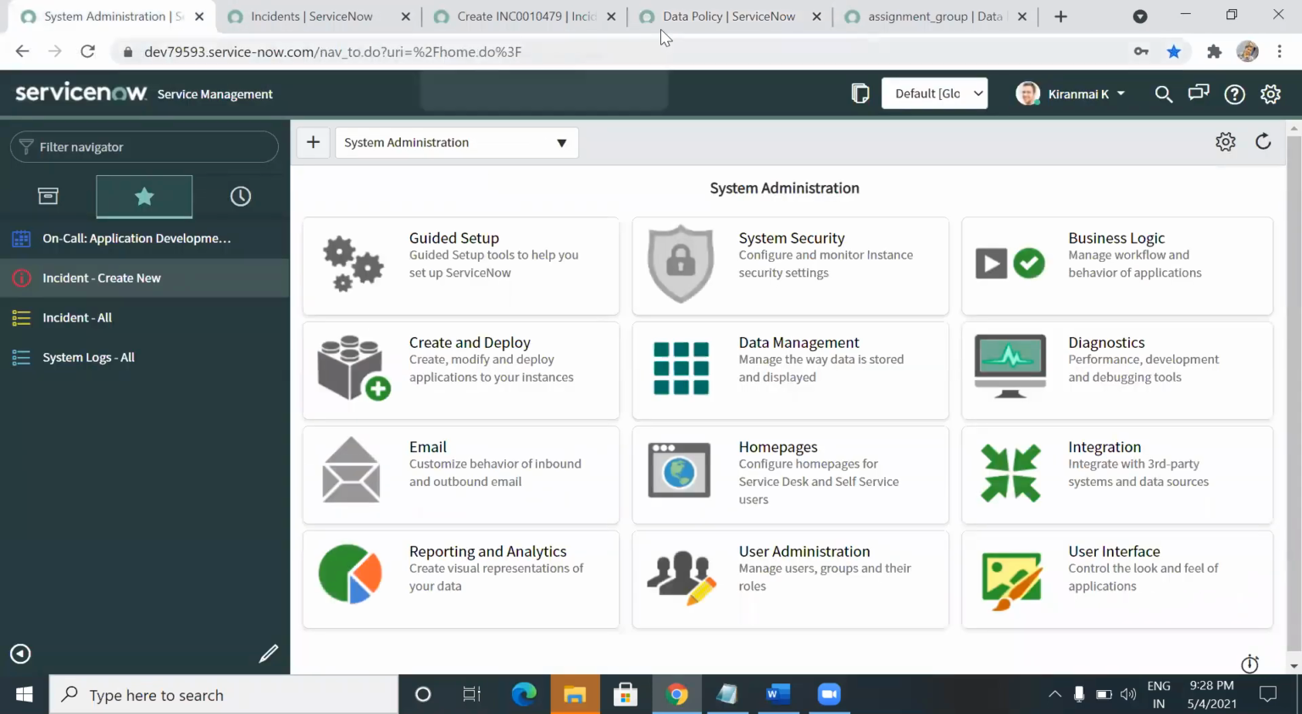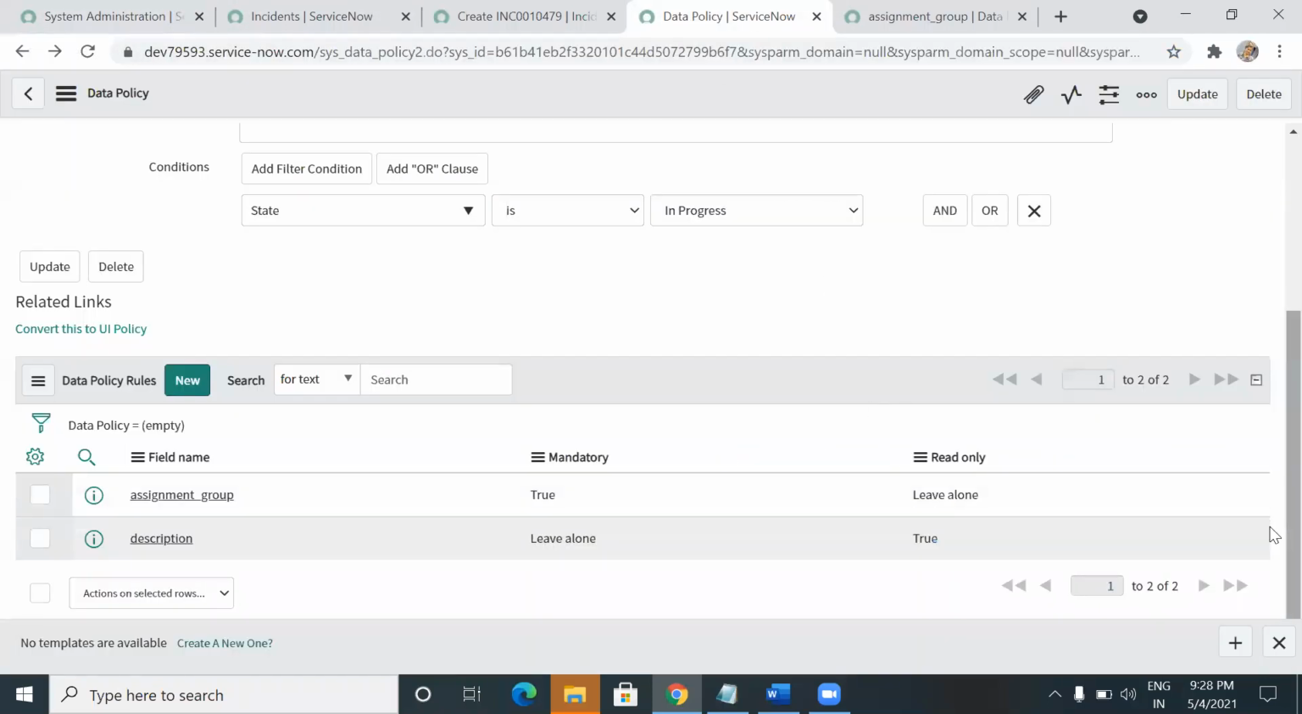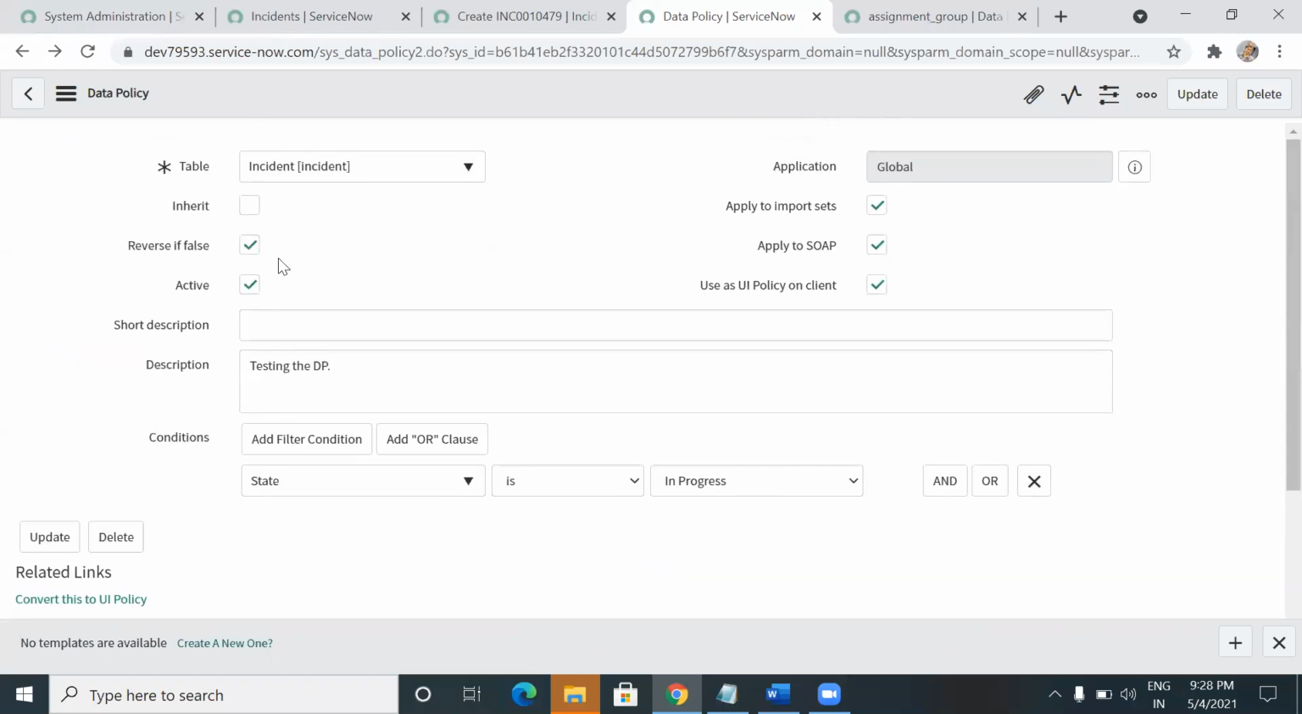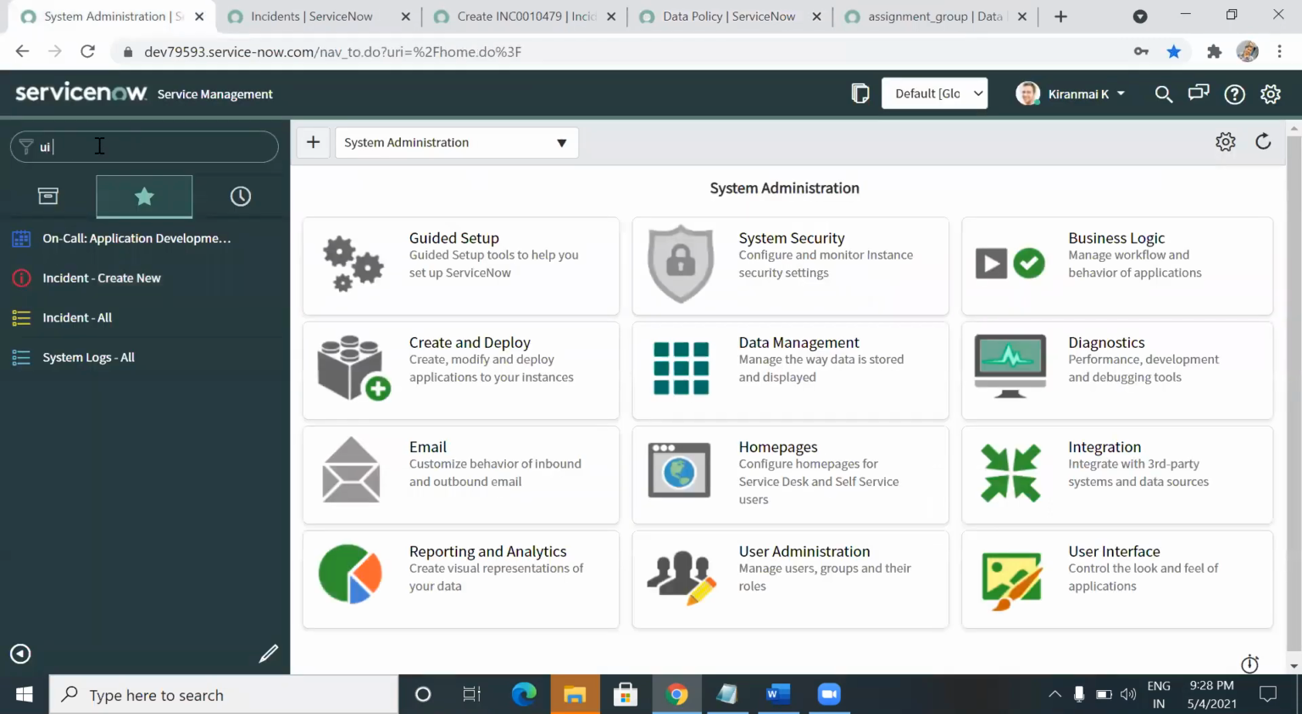One more thing you need to remember: if you convert this one, the data policy will be inactive and the UI policy will be active. If you change from UI policy to data policy, the current existing UI policy will be inactive and the new one which you convert will be active. Keep this in mind. Important point.